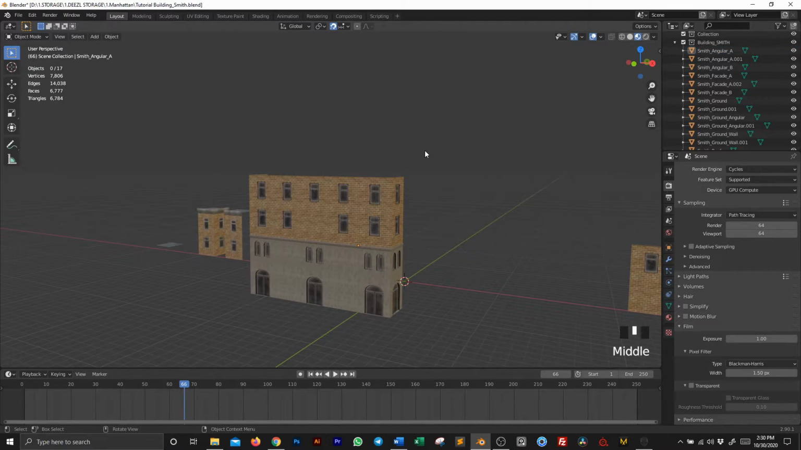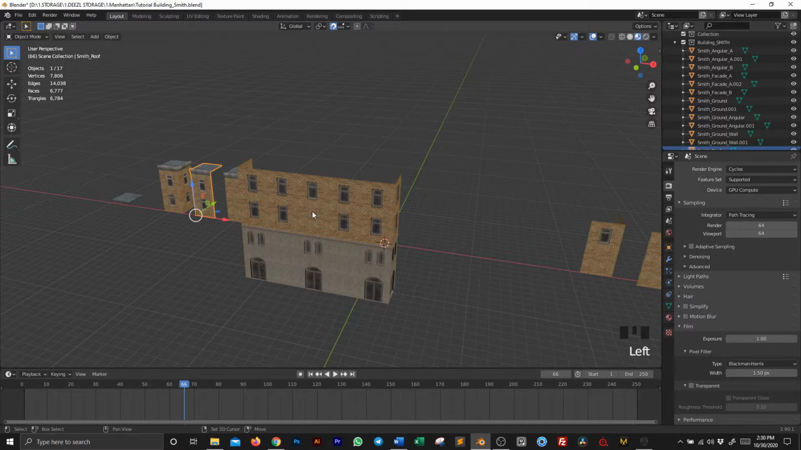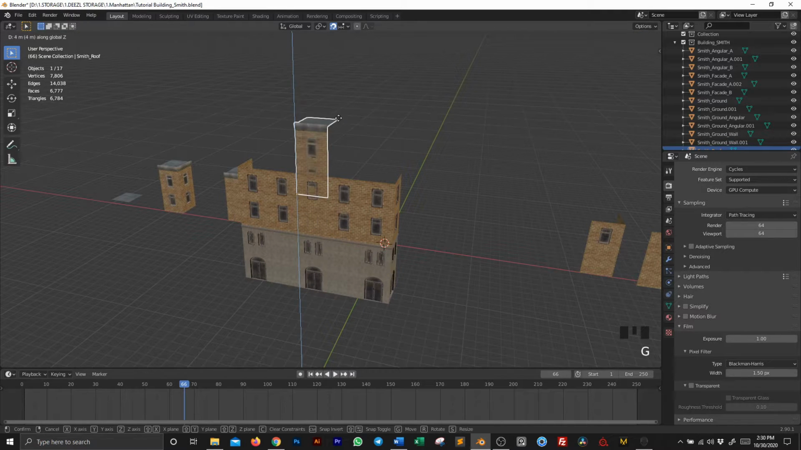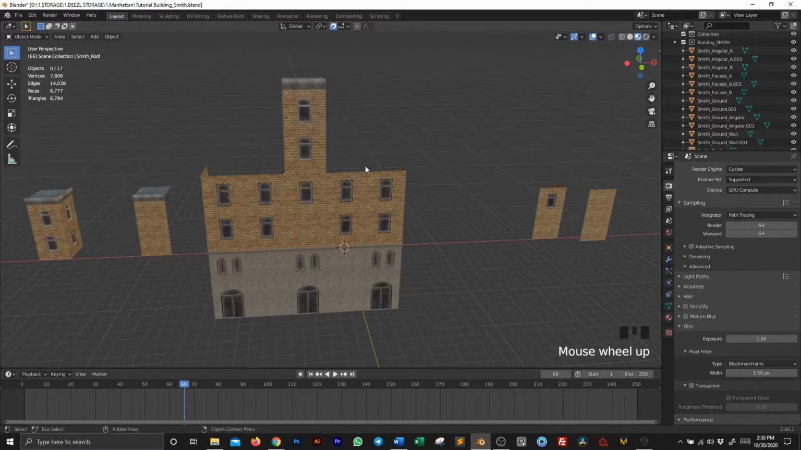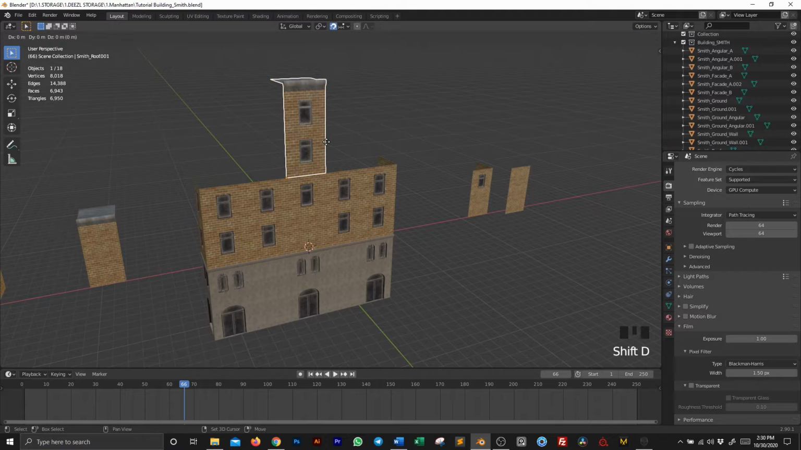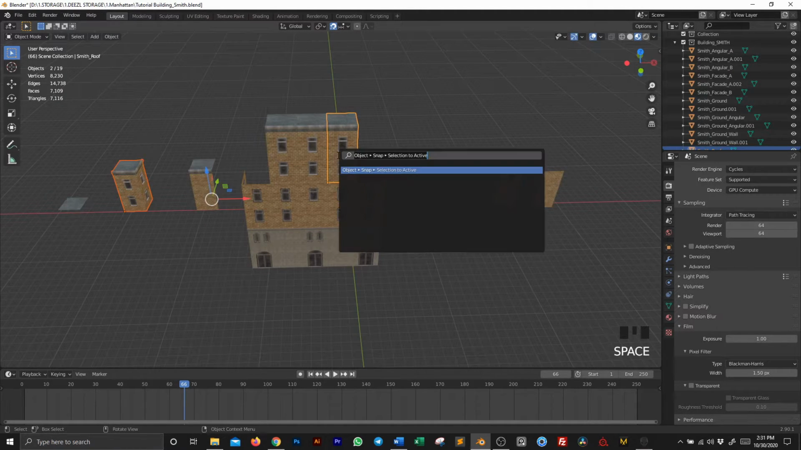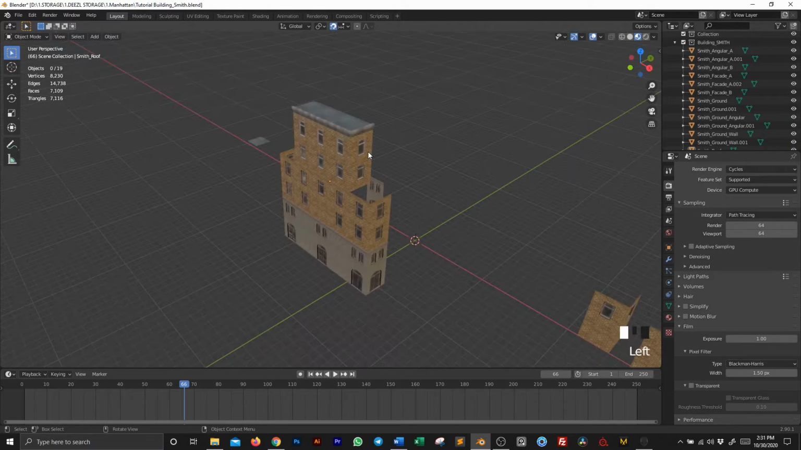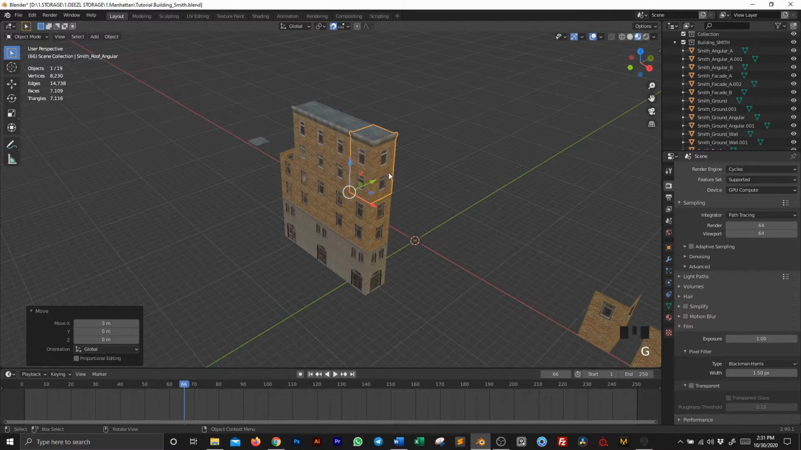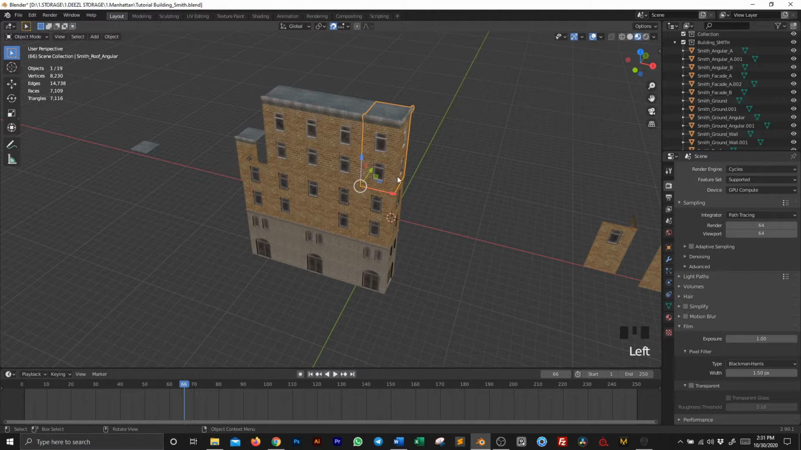Now let's move on and make the roof. Select one, select the other, snap to active, and then select this, grab the Z. And then now we can duplicate this on the X. Now let's bring the angular piece and snap it to this one, grab it on the X, and then let's do the same on the other side.